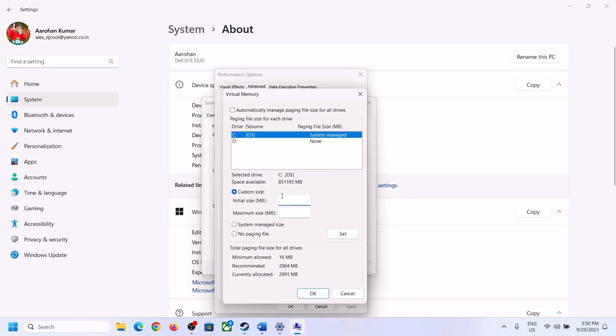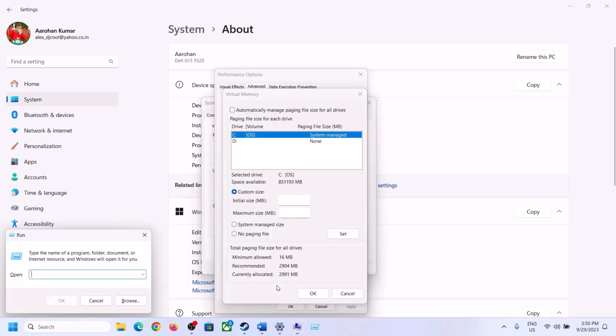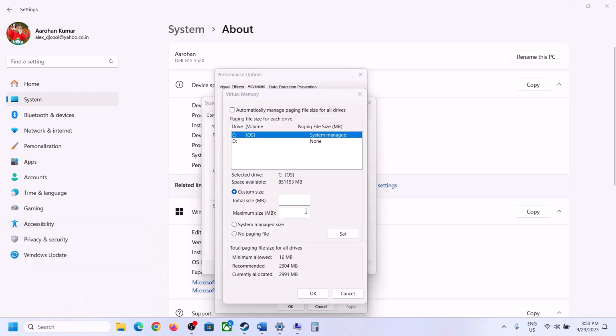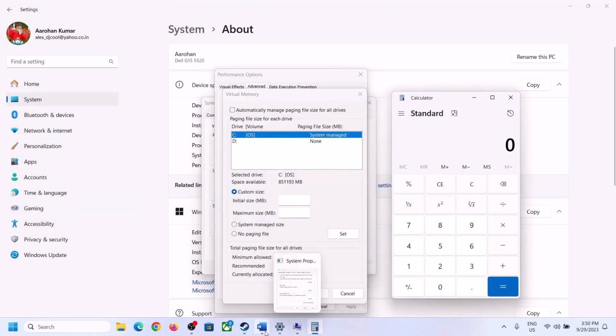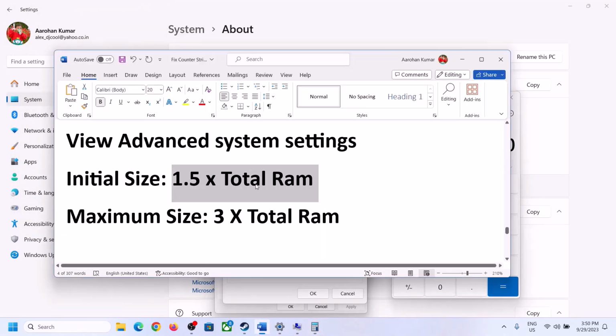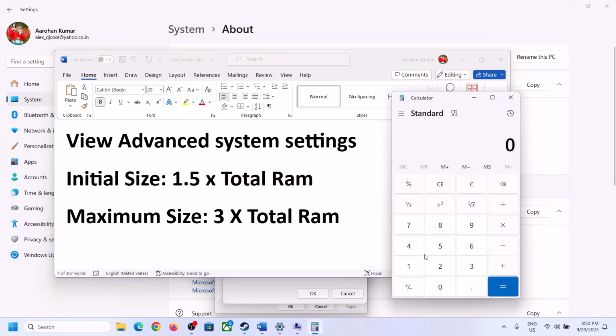First of all we have to convert 16 GB into megabyte. So we will open calculator. Type in calculator in run box and then click on OK, and over here it's 1.5 into total RAM. Total RAM in my case it's 16 GB.